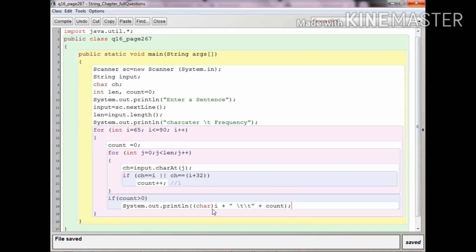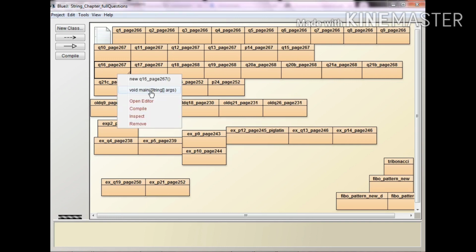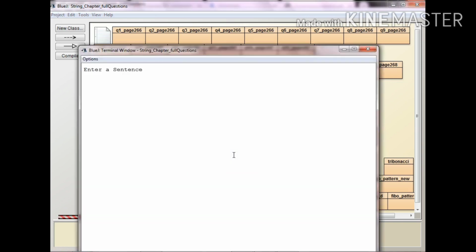Now I check with the output. A is present, B is not present, D not present, F not present. You can see only those letters present in the string will be printed. Only those letters will print as output. Okay.